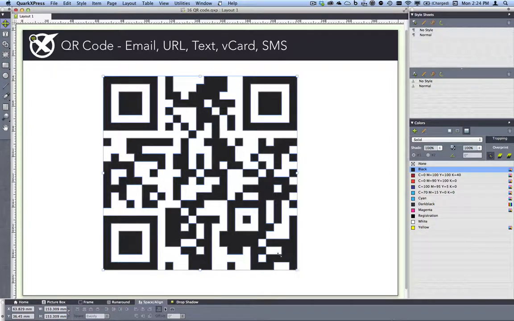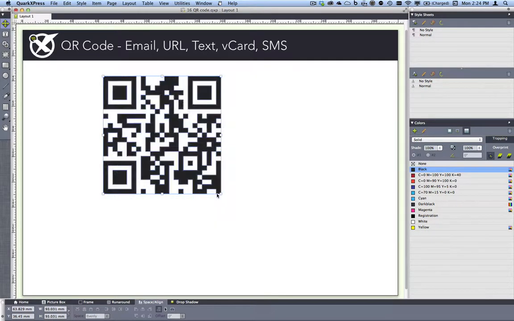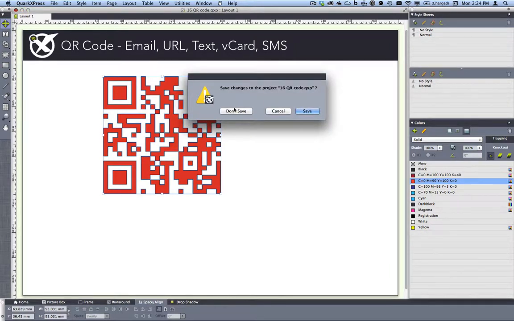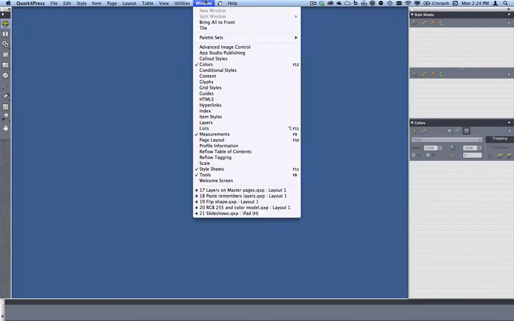So that means that I can manipulate this now. I could put an image over the top of that within the tolerance that's allowed for a QR code. I can go ahead and change the color of that QR code, and it's all native objects right inside of QuarkXPress. So an even easier way to incorporate QR codes into your print and electronic design work.